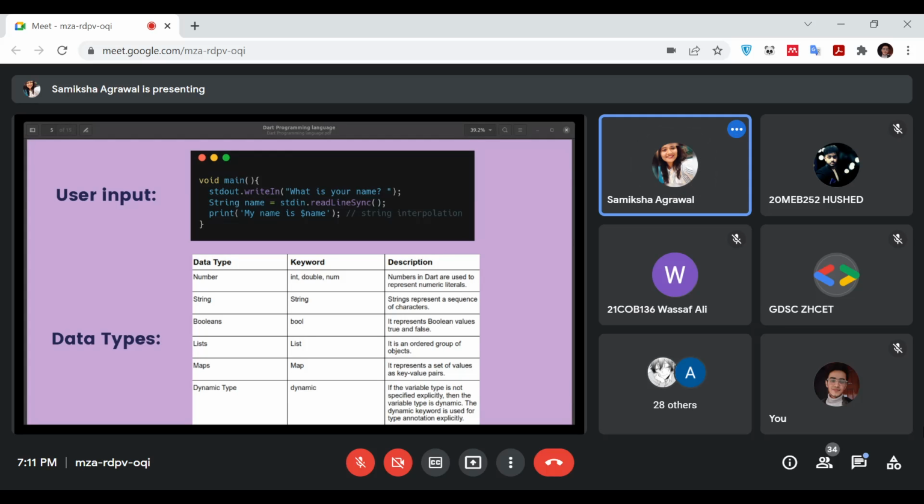So the first line is stdout.write, what is your name. Whatever I want to write, I have to write this line. Then I assign a name variable of type string, and in this I am taking the input through this line. In the line number 2, stdin.readLineSync, this function takes input from the user, and here I am printing the name of the variable.